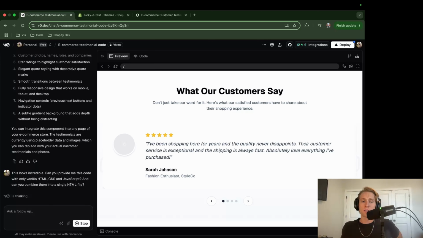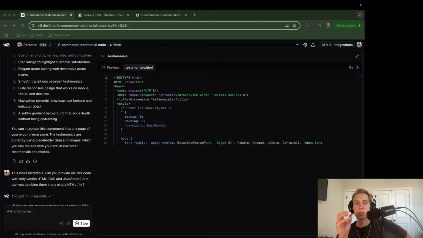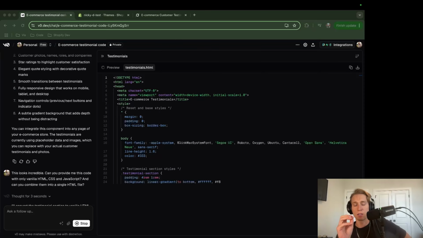The reason I add this second part, can you combine them into a single HTML file, is because I've noticed that sometimes when I ask for this set of instructions, it'll create separate pages like the CSS file and the JS file, and it doesn't show the preview correctly. So this is just an easy way to ensure that I'll be able to still see the preview, because that's what I care about, right? Making sure the UI still looks correct.